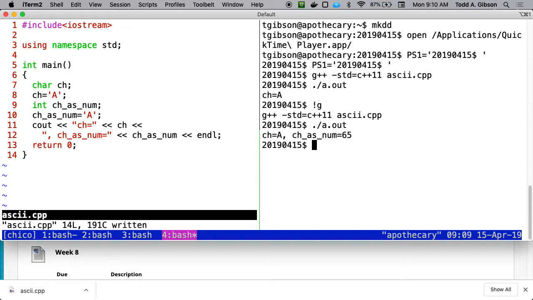And the only thing that's different between ch and ch as num, other than the size, is that the integer on line 9 can hold tremendously large numbers. The character on line 7 will only hold numbers up to 200. There are only 256 values that can be stored in ch. But the only difference, other than the size, is how they're displayed.